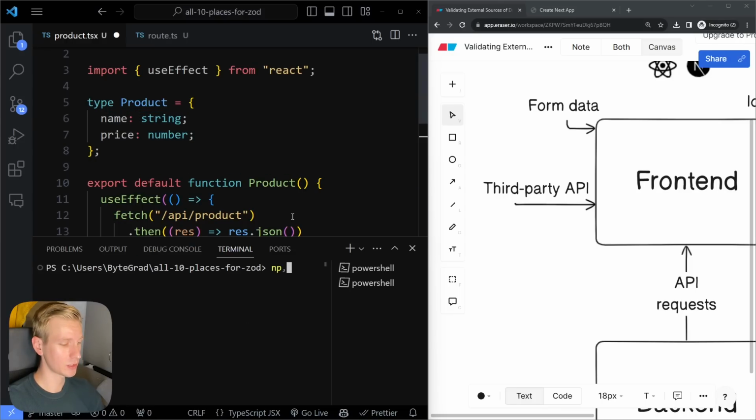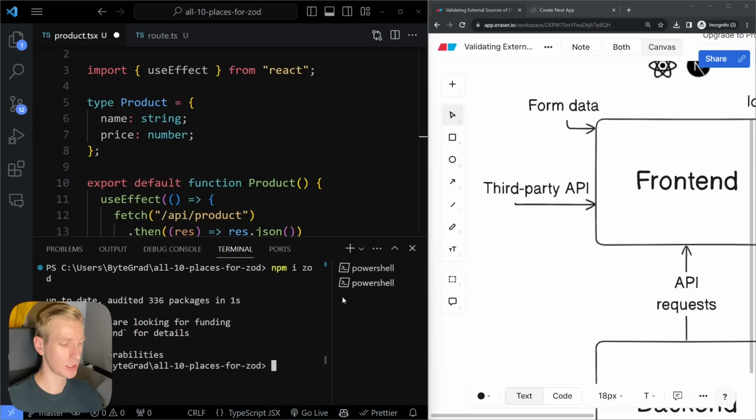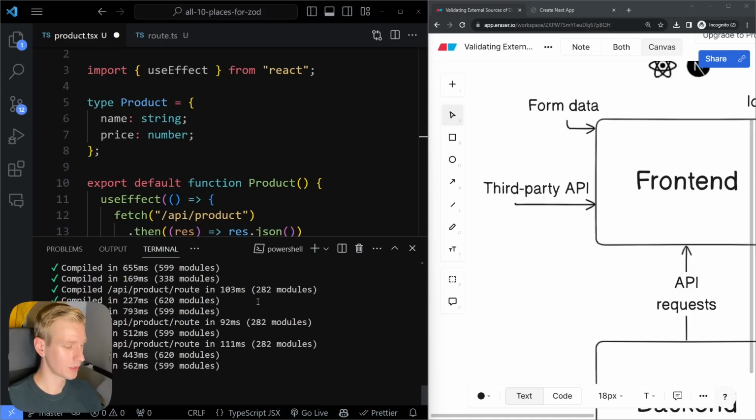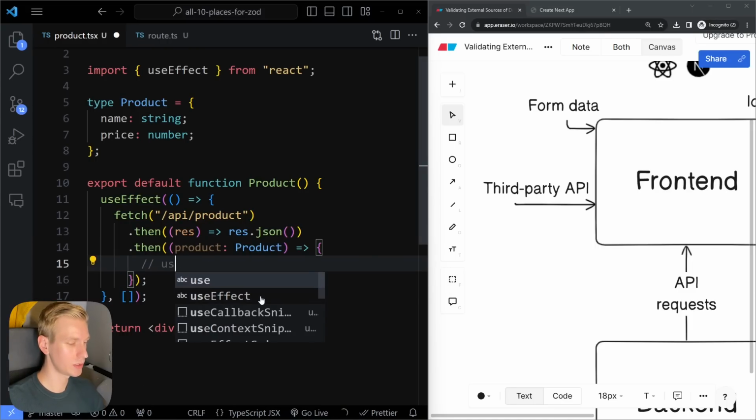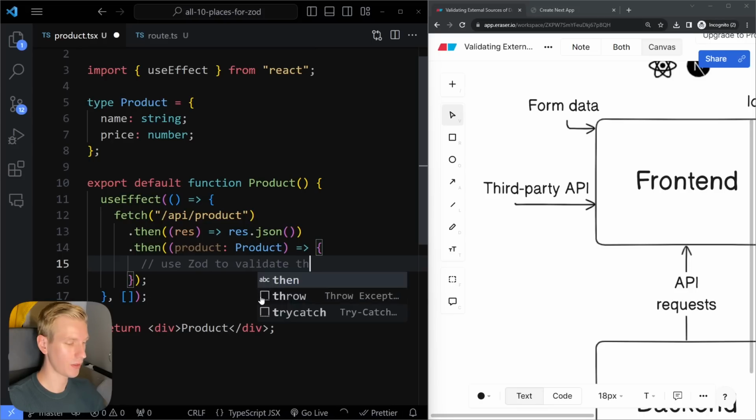So I'm gonna install Zod here, npm install zod. And this is a runtime dependency, right? So this is not a dev dependency. We will actually use this during runtime. So I'm gonna close here, and then here we can use Zod to validate the product.